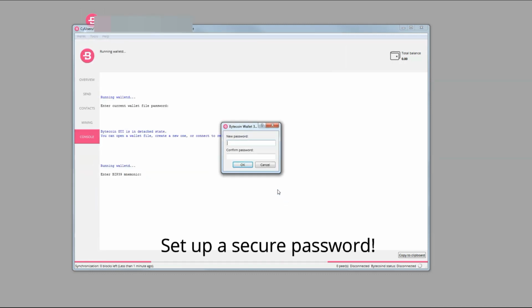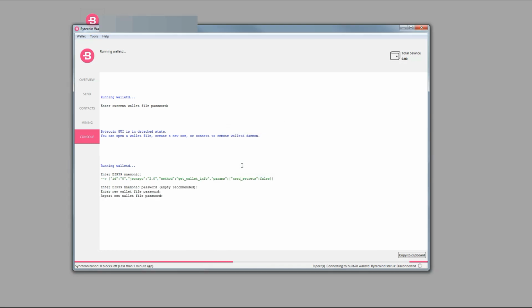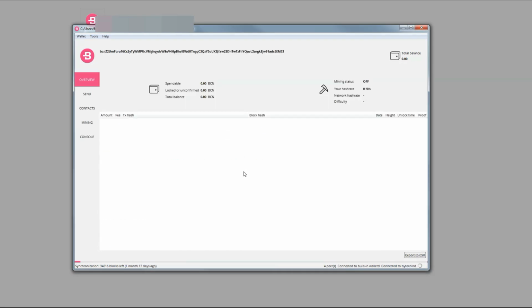and you want to, of course, create a new password. And bam, you have the same wallet that you had before. Now, of course, remember, do not send or receive any Bytecoins while this is happening. You definitely want to have your wallet synchronized just to cover all of your bases and make sure that nothing happens to your precious Bytecoins.